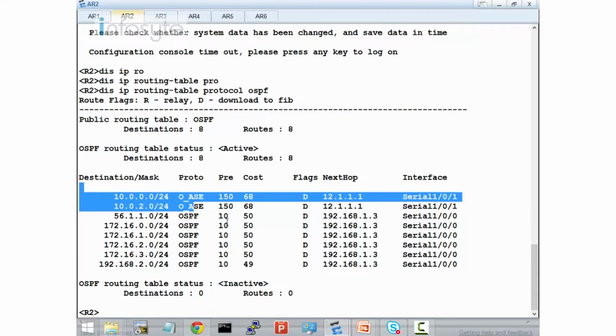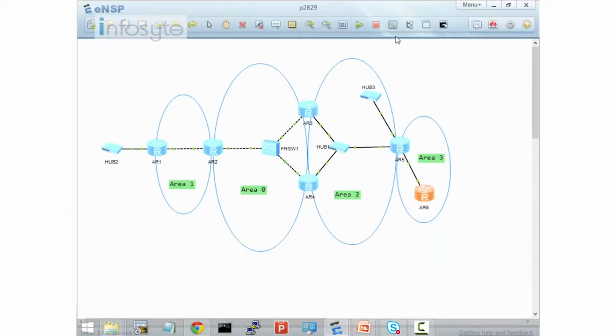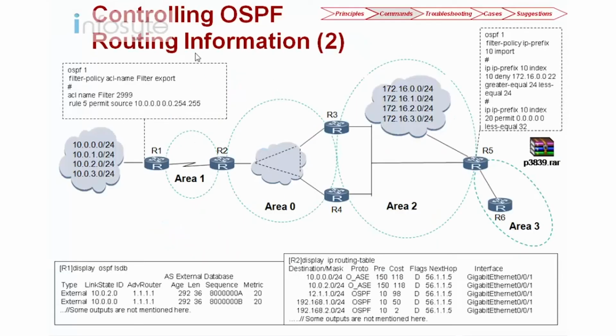So this is how we perform routing information control, how to control the routes, and how we filter the routes from external sources or from the network command.